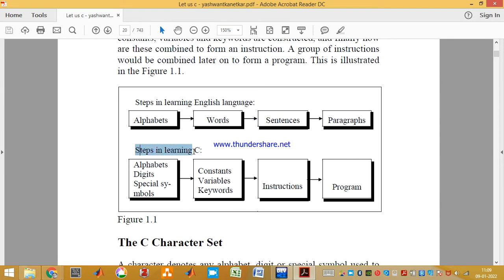The same we have in the C language as well. First, we have to learn what the alphabets, digits, and special symbols available for the C language are. We will use these alphabets, digits, and special symbols to form constants, variables, and keywords. And with the help of these, we will learn how to write instructions and how to write programs. We will write the program with the help of the instructions.